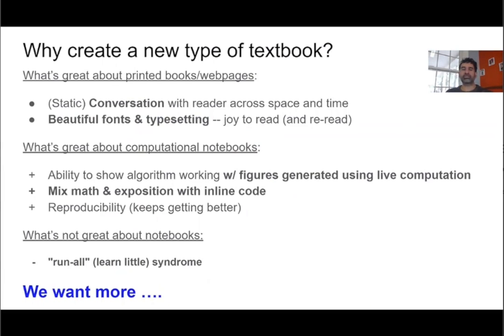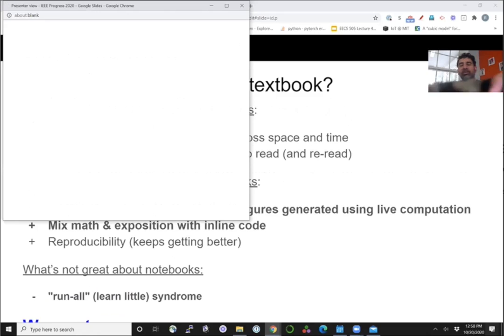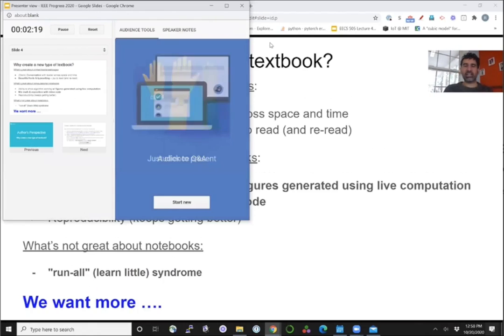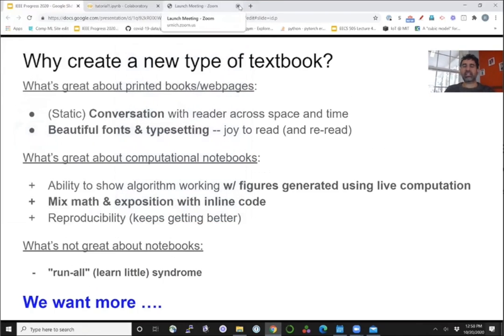Okay, so let's think a little bit about the textbooks that you've used. Generically, if you're a student or even a faculty member, you pick up a textbook and often it's a printed book. What's nice about it from an author point of view is that a textbook allows you to have a kind of conversation between readers and the person who's written the book across space and time.